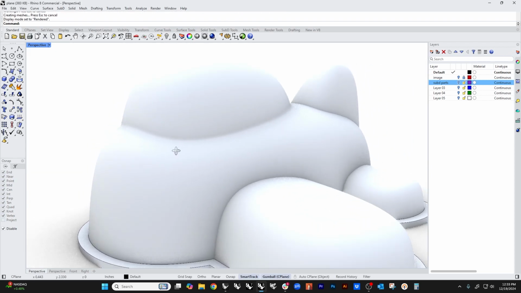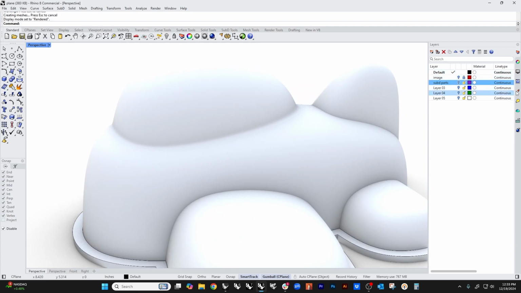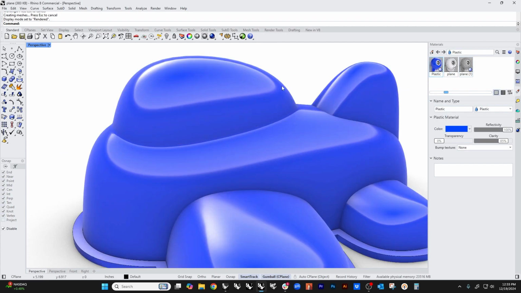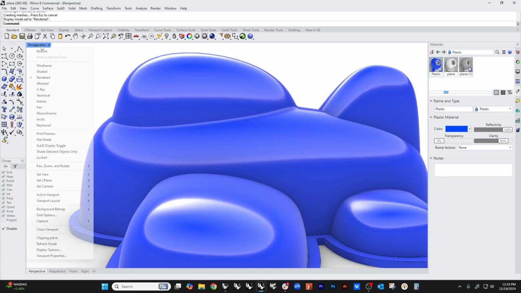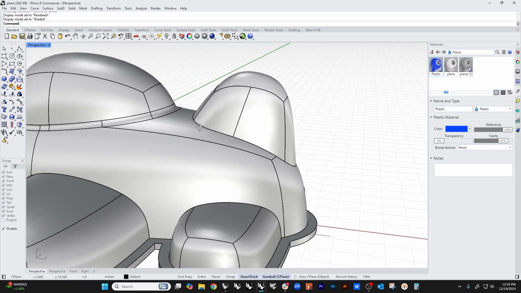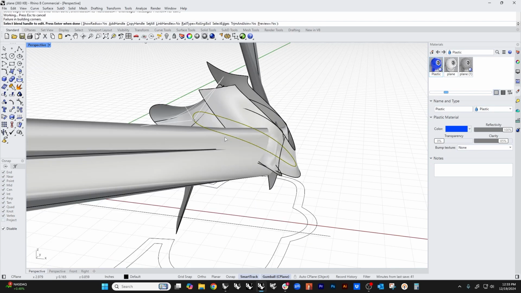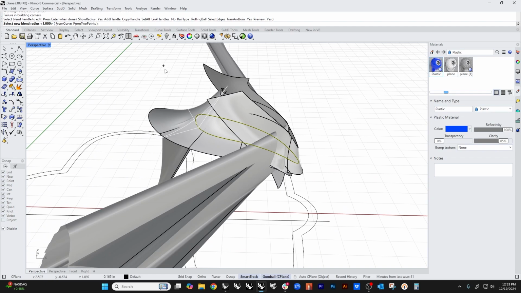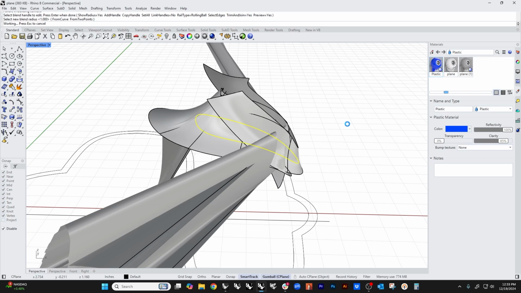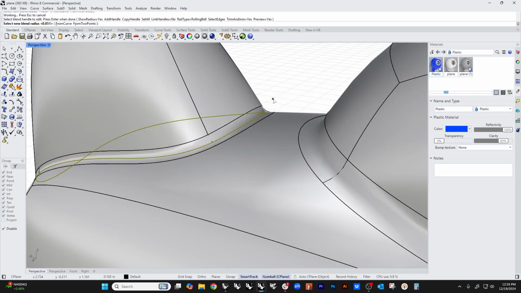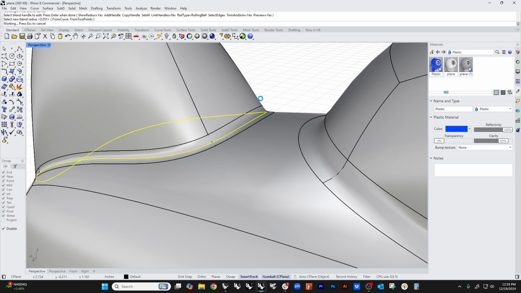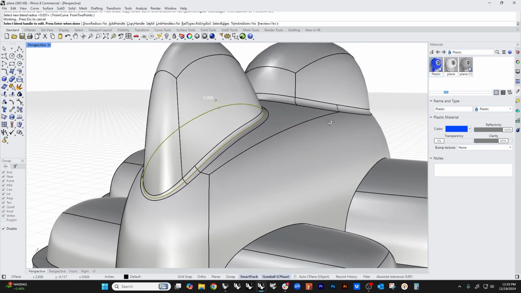So if we look at this in rendered view, and let's throw a material on it, you can see that we end up with a very nice little blend there. So let's go ahead and keep going on that. Let's throw another blend on here. And that one is way too big. I've got preview turned on, that's why it freaked out. And let's bring that down. Maybe a little bigger. Keep an eye on the preview for your fillet.